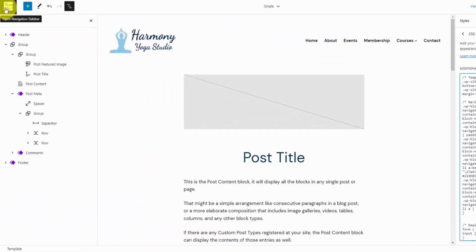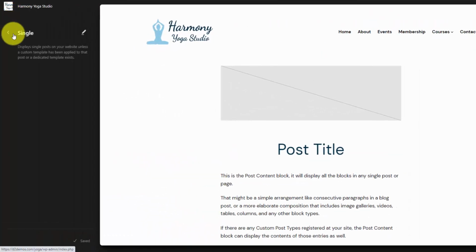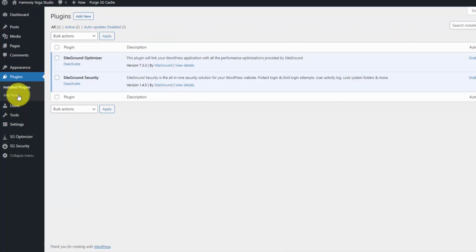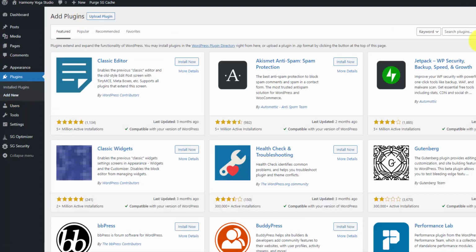Now, I'm not going to go into detail, but I do want to mention that if you wanted to take this one step further and actually sell something, what you can do is go to the plugin section. This is where you can add functionality to your website. In order to sell online, there's several ways you can do it.